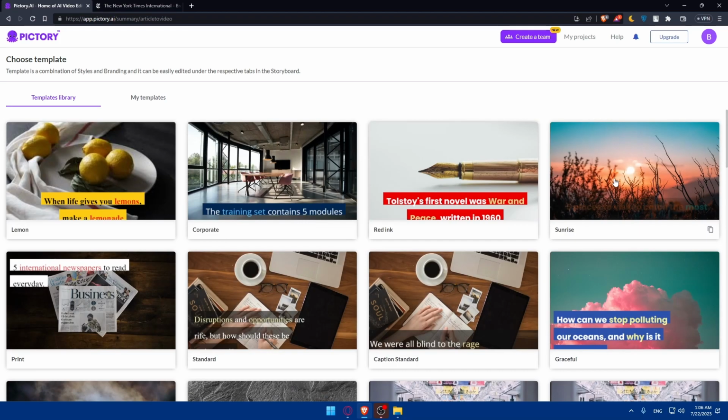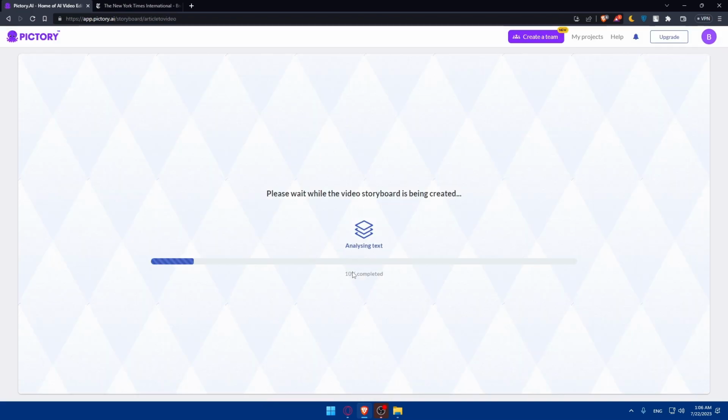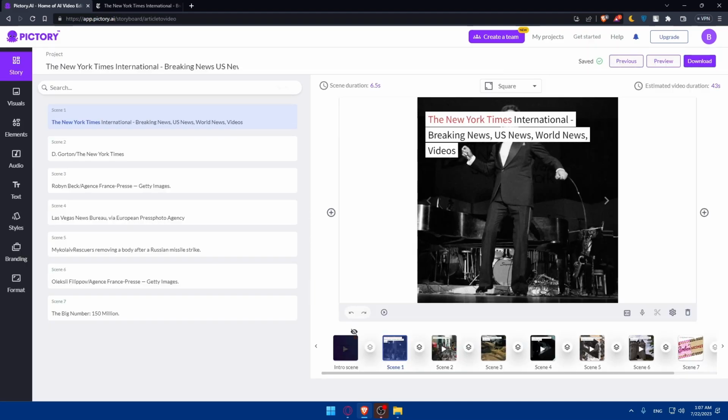So let me just go as an example with prints. Why not? I'm going with 2.1, and here we'll have to wait until this finishes. It should not take a lot of time. Of course, meanwhile, we can incorporate media and graphics. To make your video more dynamic, you can include, as an example, some relevant images, videos, or graphics that align with the same news article content. And you can either upload your media or choose from Pictory AI's extensive library.